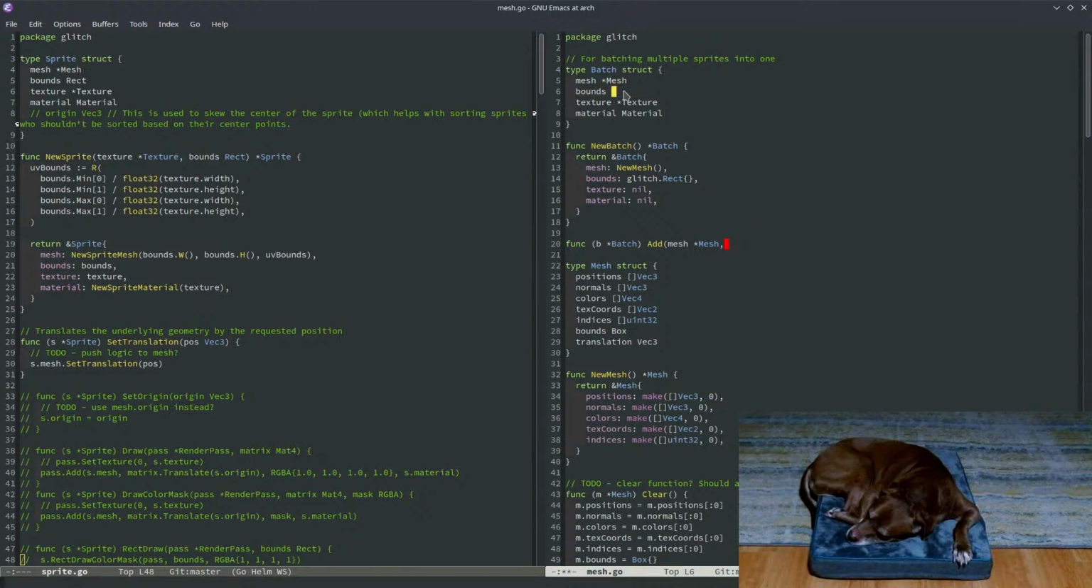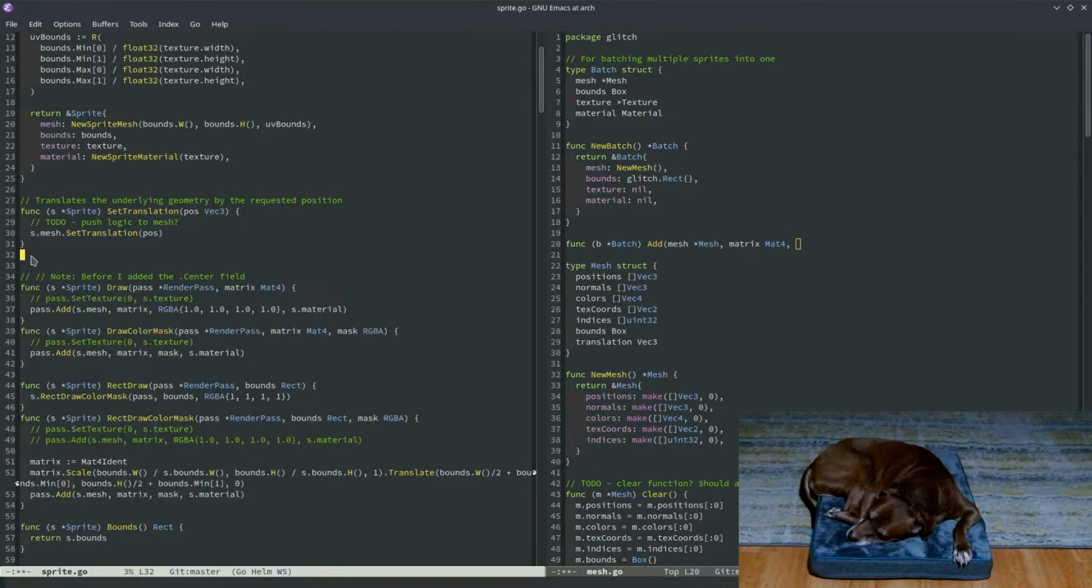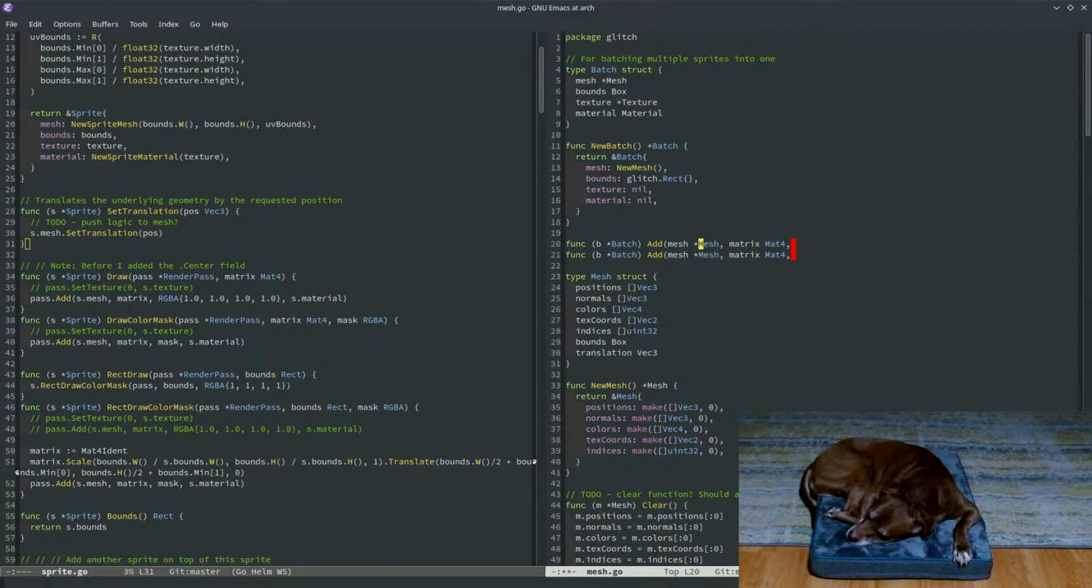The bounds here isn't going to be a rectangle though, it's going to be a box, which is this new type I invented, which is like a cube but with different sizes. And it just needs a material. Oh, it needs a matrix. And it needs a mask. I'm just gonna do add. I'm not gonna have a color mask. Then I'll make an add mask. RGBA. And I think that's all I would need, right?